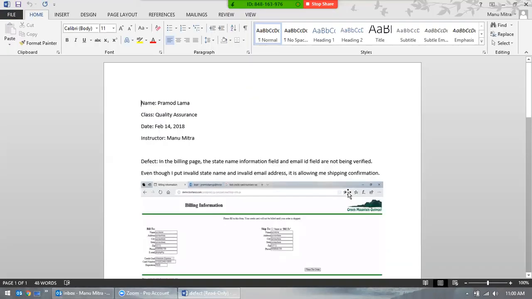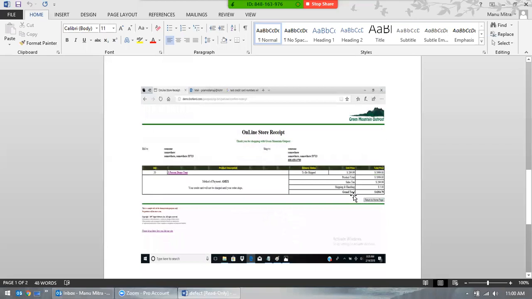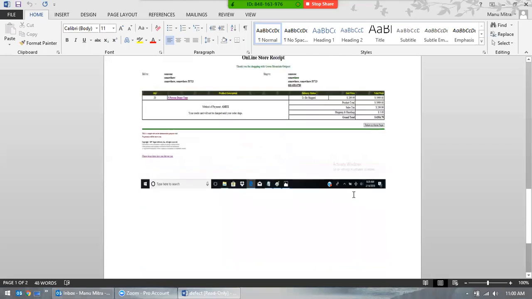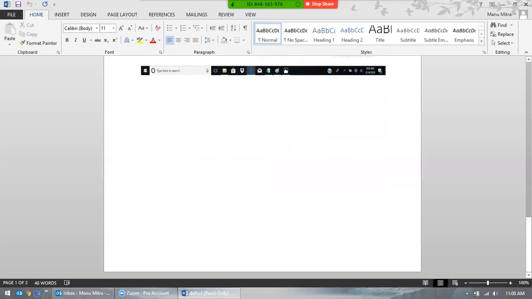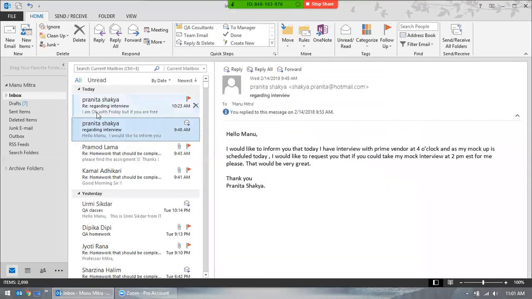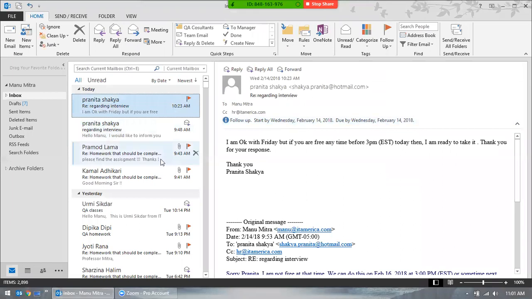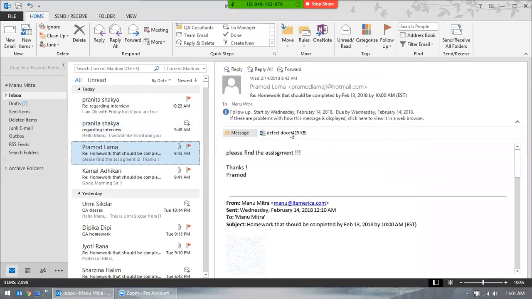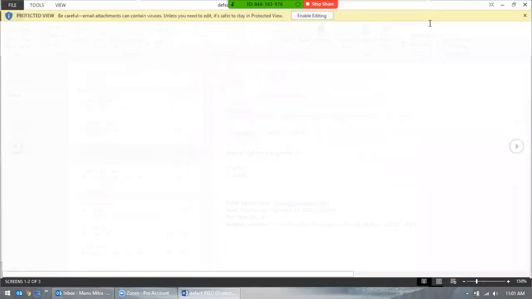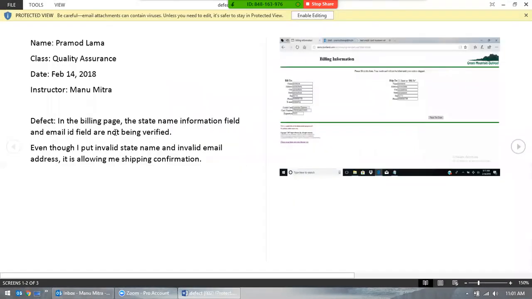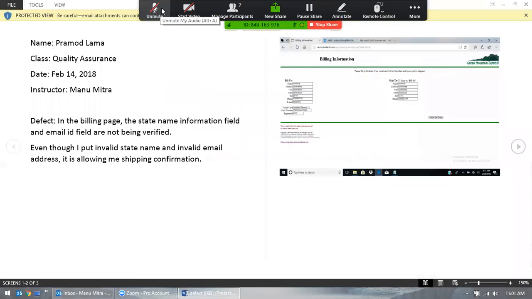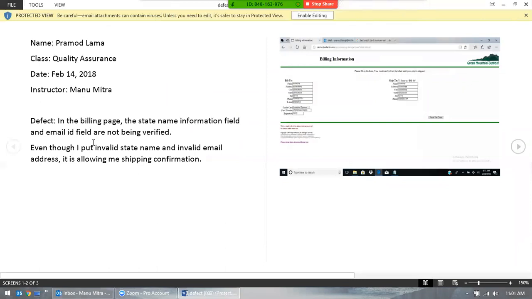Let's see here. So what exactly is this? Billing page, state name. Okay. So this is again you're requesting a new feature. I would not say this is a bug.